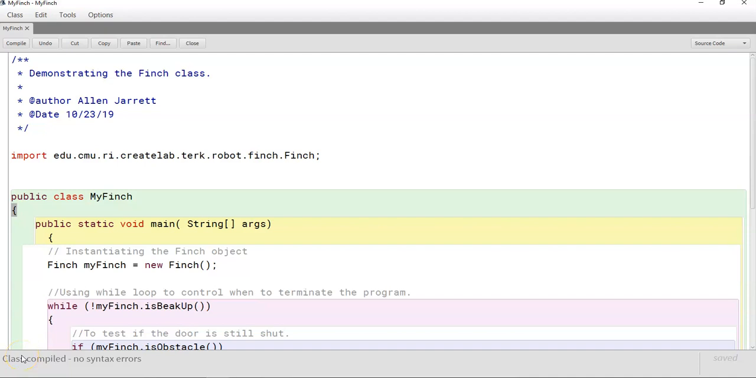This short demo is about using the Finch class, and just backs up the lecture that we did in class. So at the top up here, after our comments about what this particular project is for, the import statement has to be typed in exactly as shown, and that finally points to the Finch class, and that's a capital F.